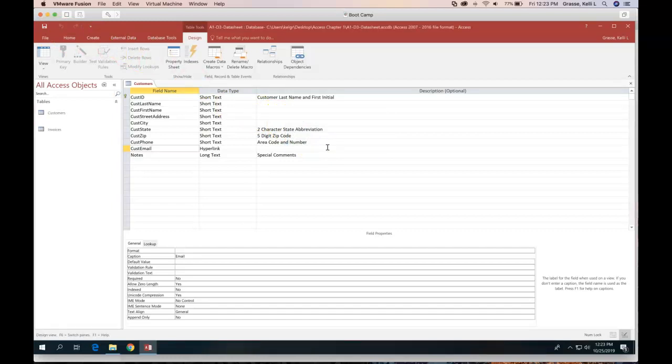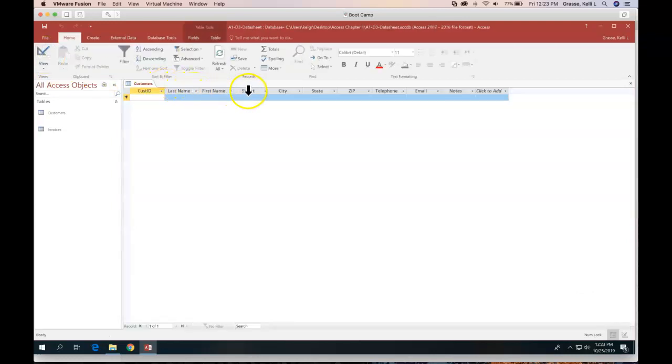And then we're going to make a couple different changes, but before we do that, I just want to flip over to Datasheet view just to show you. Notice these are our captions here. So even though when we look in design view, we can see that we called this cust last name, our captions are what shows up here in our datasheet view, or if we put this in a report or a query, our captions would show up for the names here.